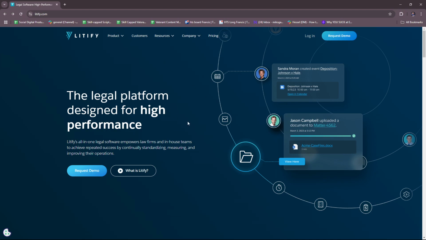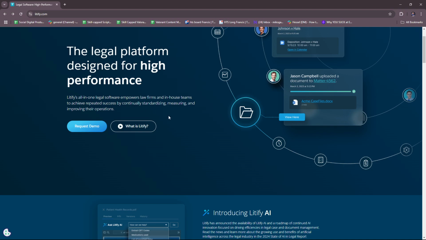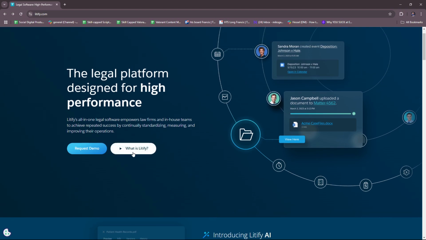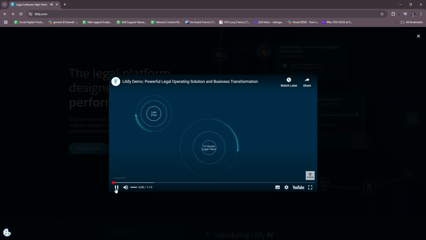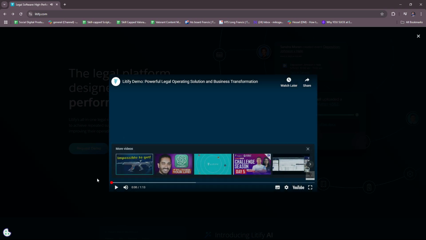So here, Litify boasts to be the legal platform designed for high performance. So Litify's all-in-one legal software empowers law firms and in-house teams to achieve repeated success by continually standardizing, measuring, and improving their operations. So if we click on this "What is Litify?" question, it should give us a nice video, or what do you call this, introduction video about Litify.